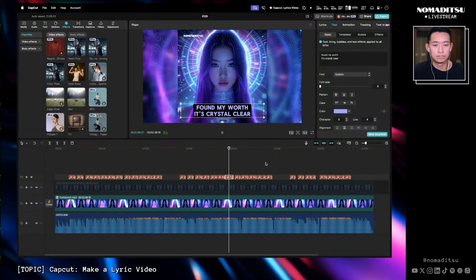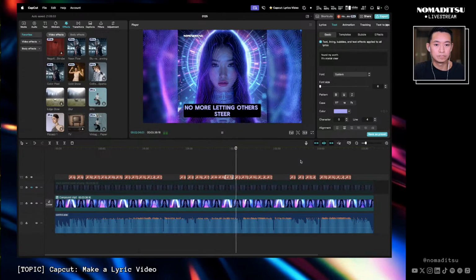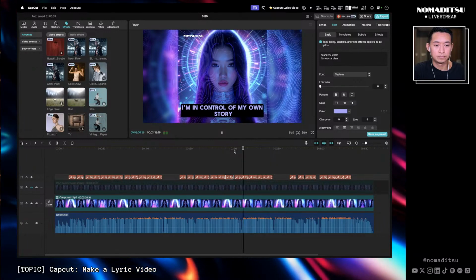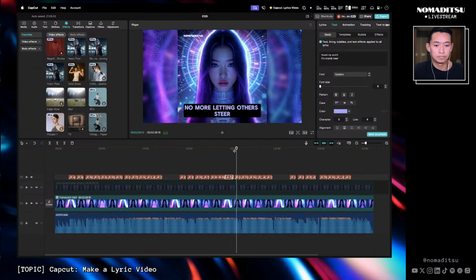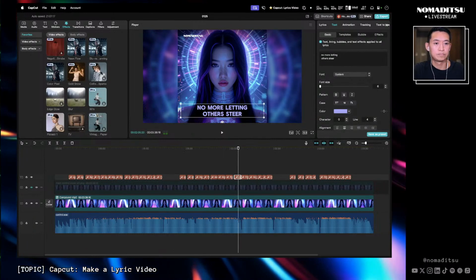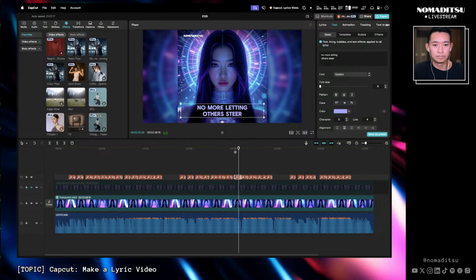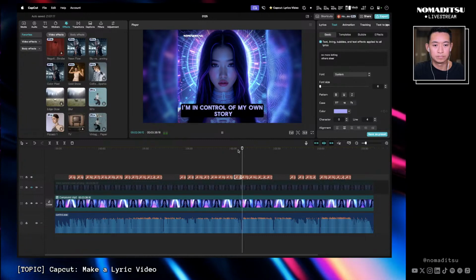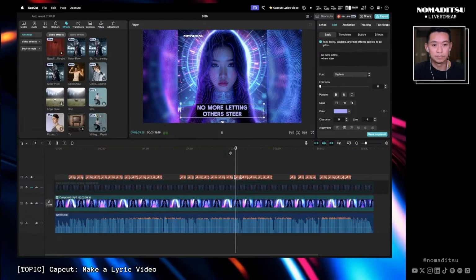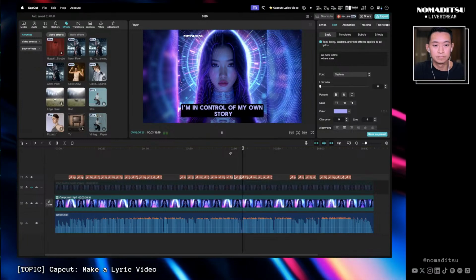Found my worth, it's crystal clear. No more letting others steer. I'm in control. No more letting others steer. I'm in control.